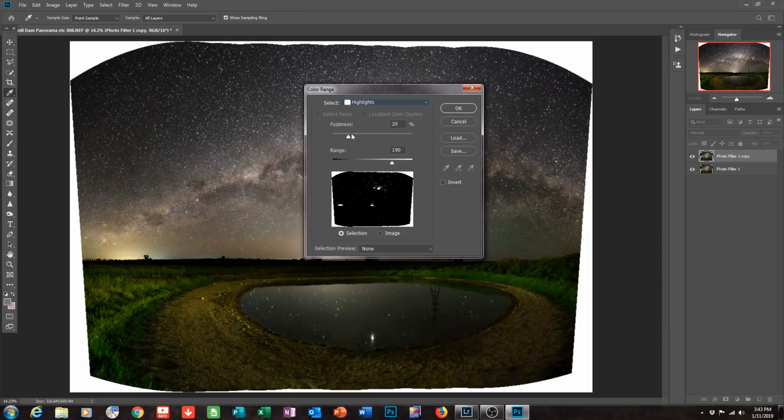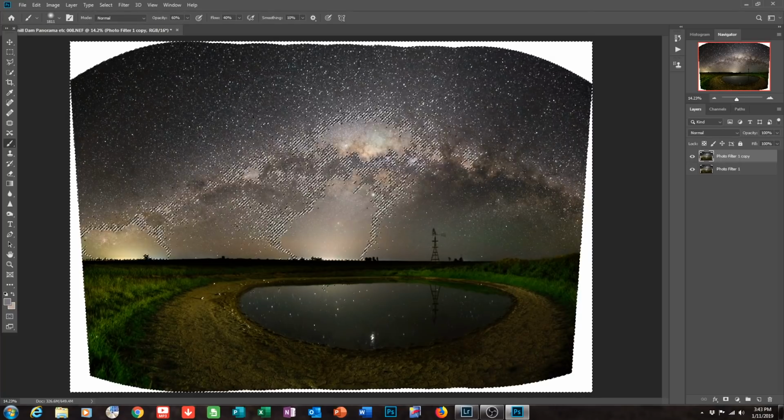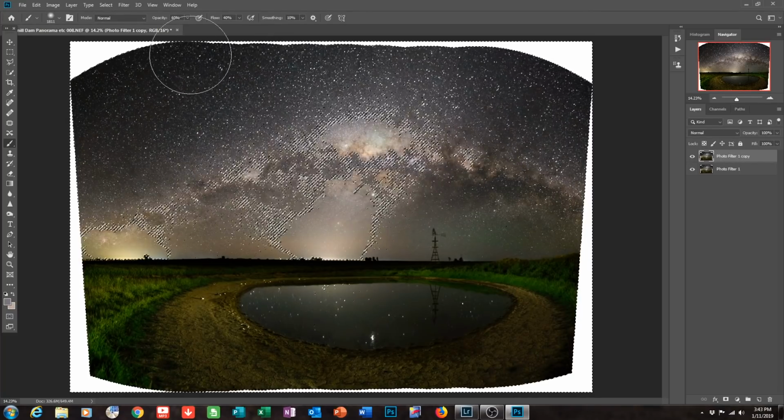Now there's fuzziness and range. What I'm going to do here is just increase the fuzziness. Now this is variable, okay? That's not the same for every image that you do, and it depends on how far you want to go with it as to how much of an impact it actually has. But let's go to about there. I'm looking at this little black and white selection here to give me a rough idea of what this might look like. So I'll press OK, and what that's done is selected. I've made a selection of stars. It's as simple as that, really.